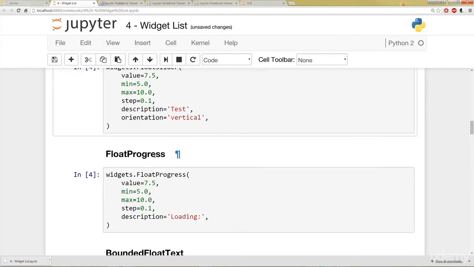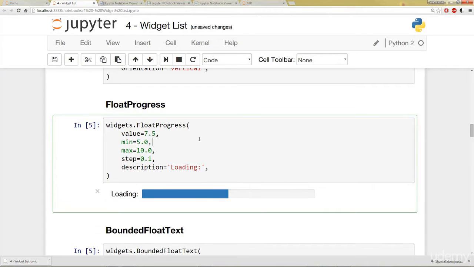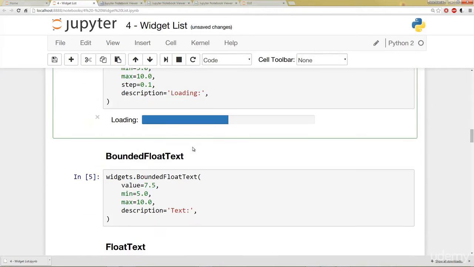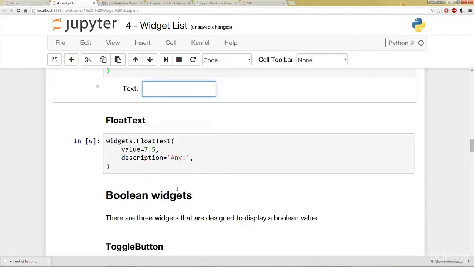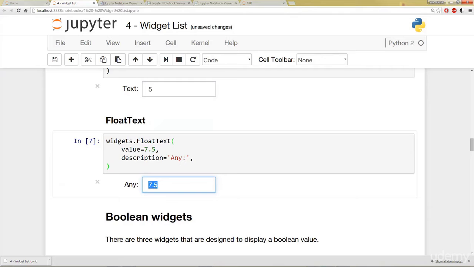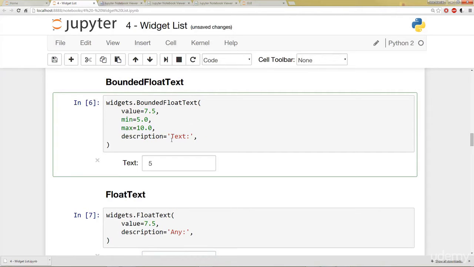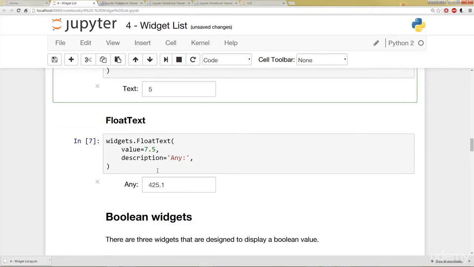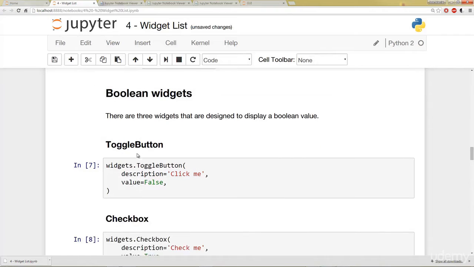Let me go ahead and close that. There's also float progress bars that will load if you connect them or link them to some sort of operation or function as they take time. So keep that in mind. There's also bounded float text boxes, which, as you can imagine, would just accept floats, or float text, which is a really similar object or widget type. Notice, again, there's parameters here, so you can check this whole notebook out as a reference to what parameters are available for you. As far as Boolean widgets, there's 3 main widgets that are designed to display a Boolean value.